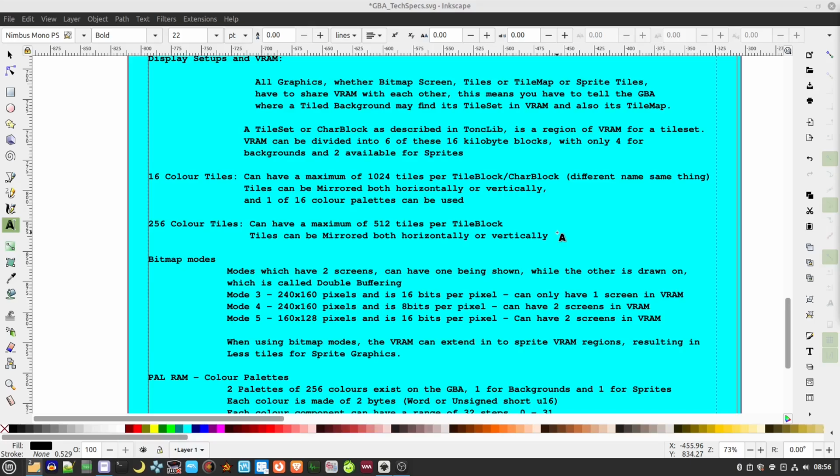And each background layer has a priority flag as well. So normally in mode 1, as I said before, background 0 is at the top and background 3 is at the bottom, but you can always change a priority flag so they're altered, so one would then render above another.